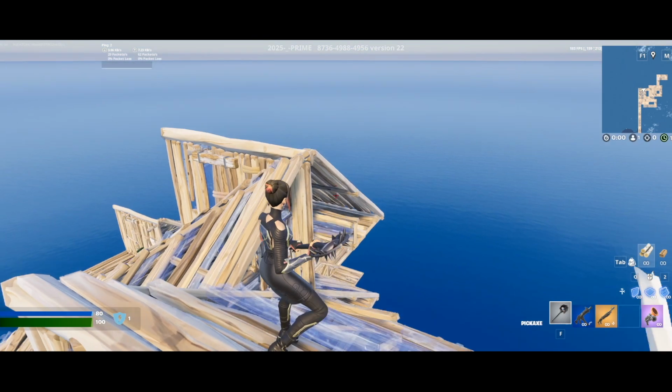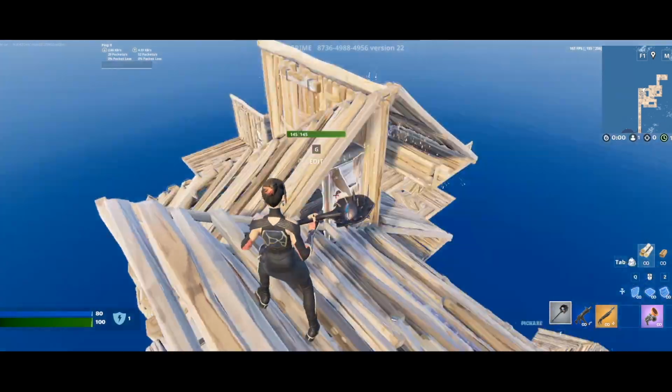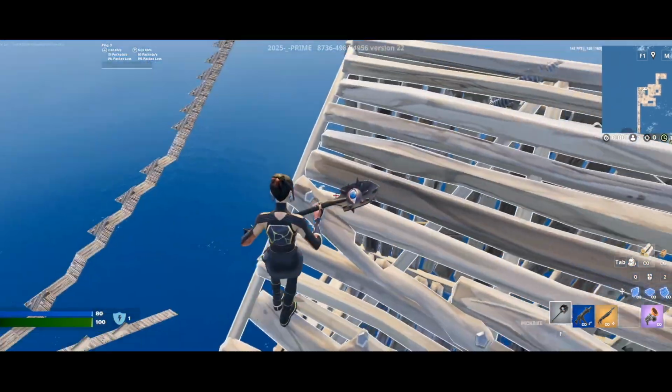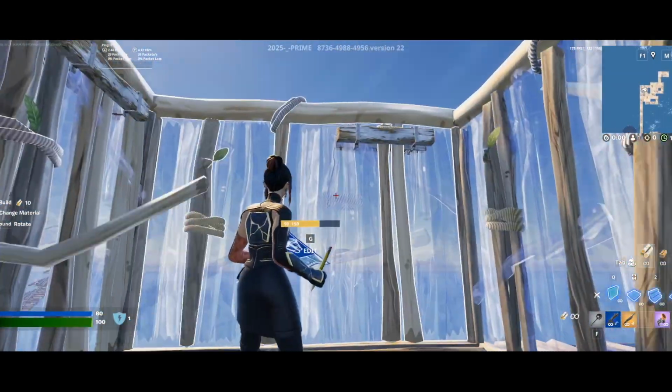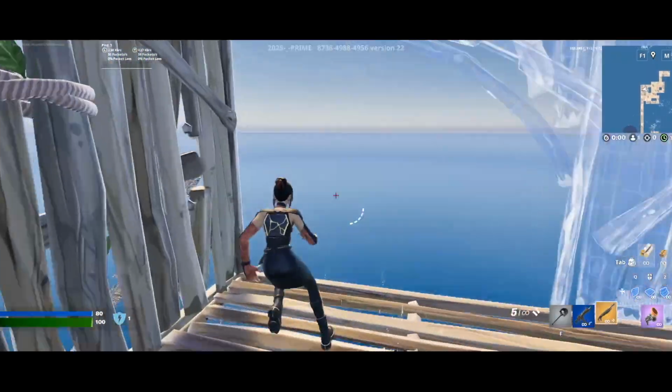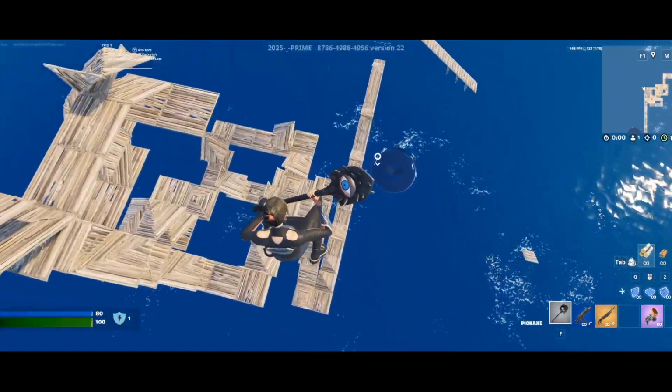And yeah, that's basically all there is to editing and building. There's a full box where you place walls around you in a 1x1, and then place a floor above you, but obviously I'm at max height.